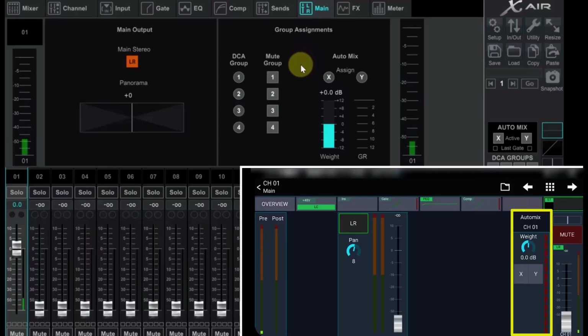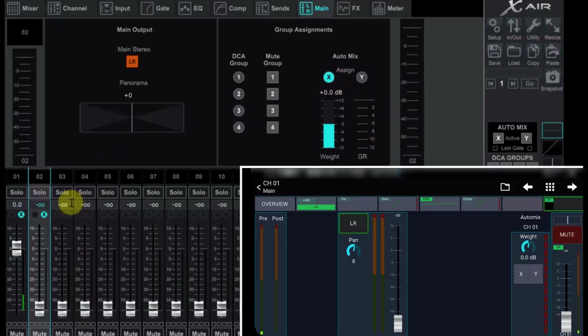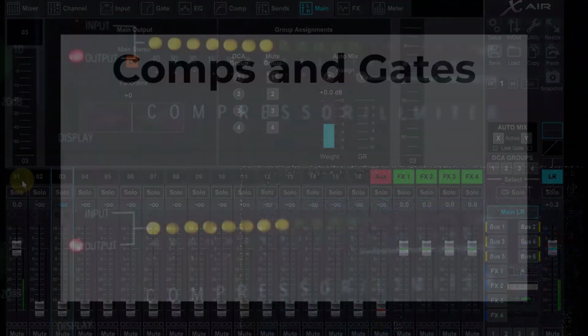There's essentially two auto mix groups available, an X group and a Y group. Unless you have two specific groups of mics in use, you'll likely just need to use one group for a typical conference or panel discussion. Let's go on to the comp screen.